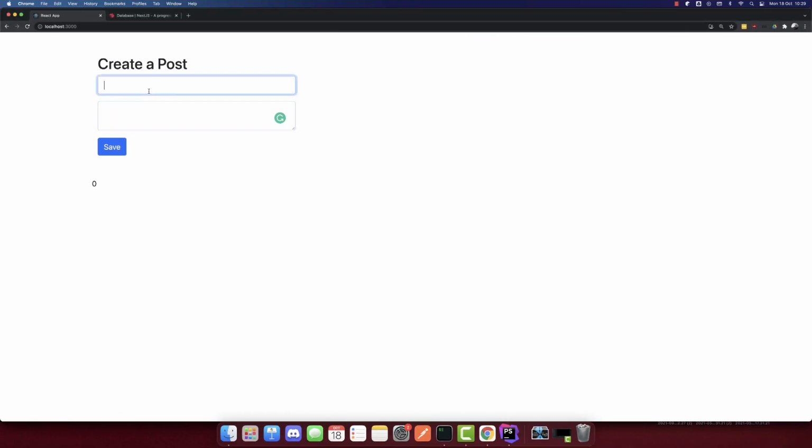Let's try it. Post number 1, description number 1. Save, and we successfully created a post here. If we refresh, we will get the post here because it is saved in the database. So that is working fine. Now we have an input here to create comments.